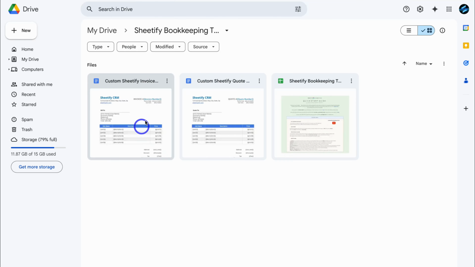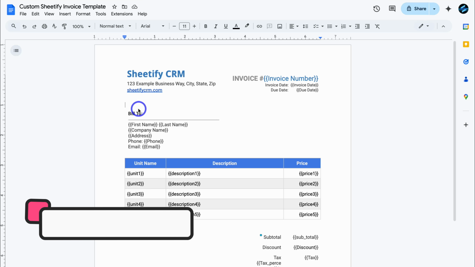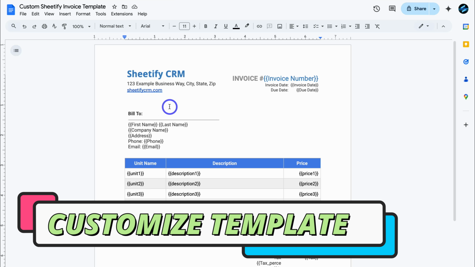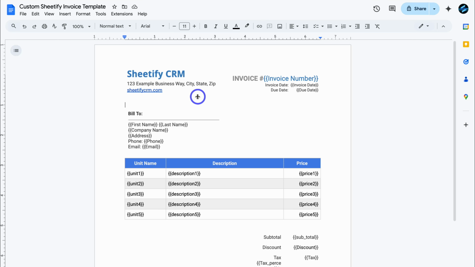Then once you've done that, go ahead and open up the Sheetify invoice template first. And before we start generating our invoices and quotes, we want to make a few changes to this invoice template as well as the quote template.